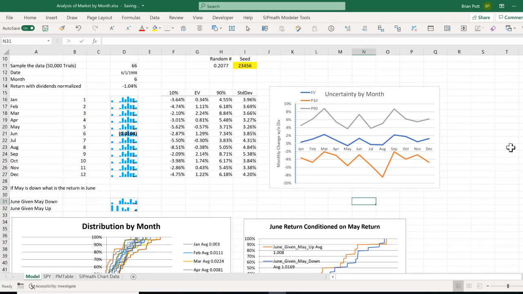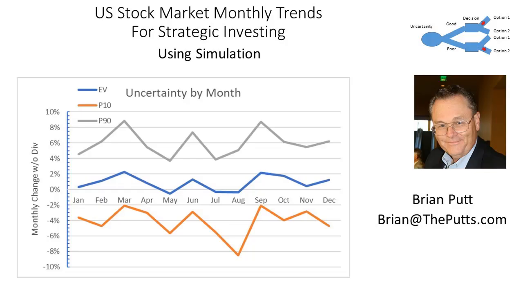But it's really interesting to use one random variable and then reference it 12 different times and then condition it. That allows me to get the P90 and the P10 and the expected value by month for the US stock market.